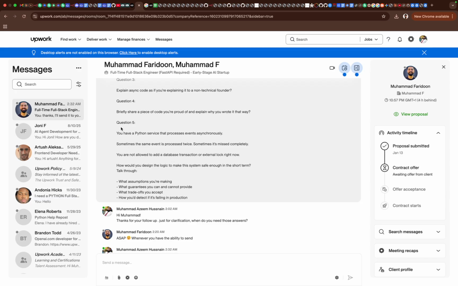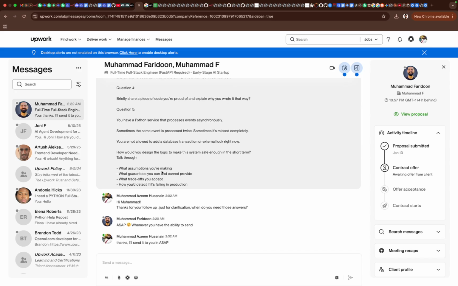The question number 5 is: you have a Python service that processes events asynchronously. Sometimes the same event is processed twice. Sometimes it's missed completely. You are not allowed to add a database transaction or external log right now. How would you design the logic to make this system safe enough in the short term? Talk through what assumptions you're making, what guarantees you can and cannot provide, what trade-offs you accept, and how you detect if it's failing in production.